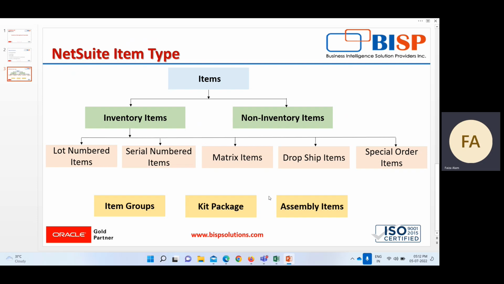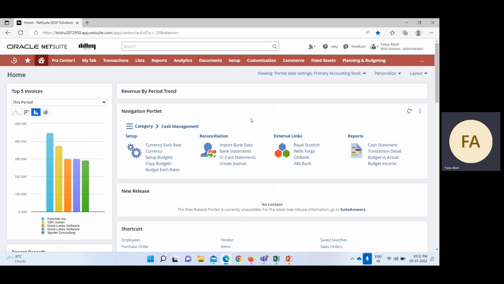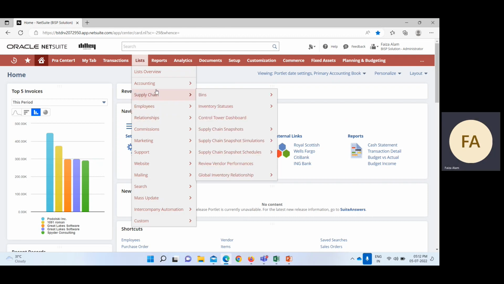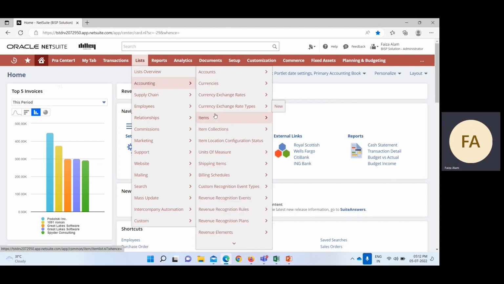So we are done with the item master types. Now we'll move on to the NetSuite application and see how we can create an item record, and further how we can add pricing to it, and what the various costing methods are that are used in it. So for creating an item record, we have to go into Lists, forward to Accounting, and here we have the option of Items and New.